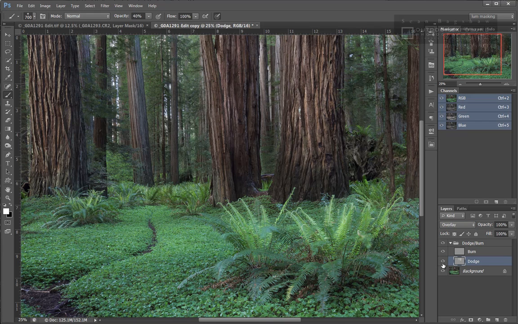You may find situations in which you like to lighten with less contrast, and in that case, you would want to paint with white on a gray layer in the soft light mode. But for me, in most cases, I like lightening in the overlay mode. This is also very good for lightening darker or more shadowed areas of the image.